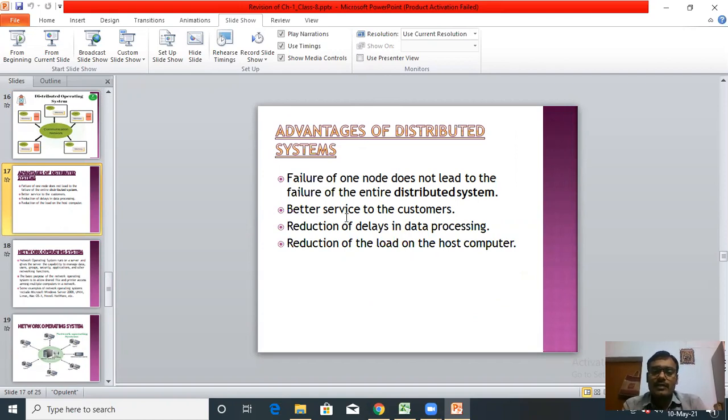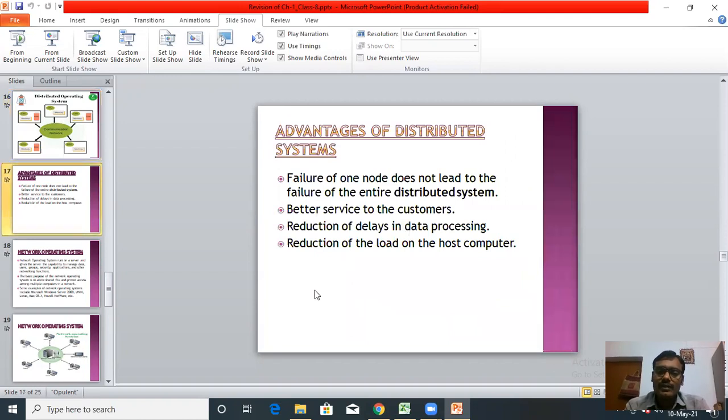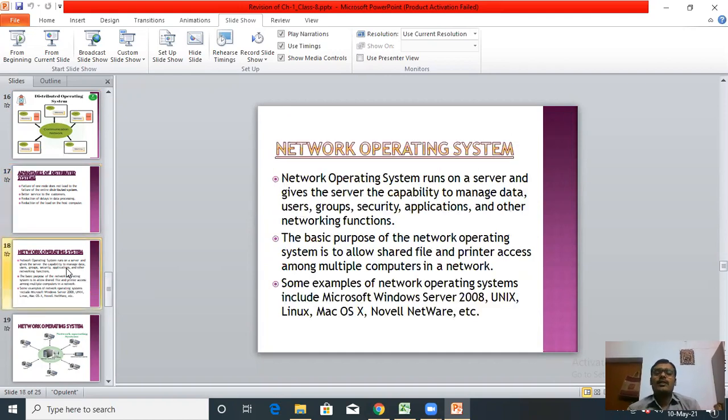Second, better service to the customers. Third, reduction of delays in data processing. As you can see, there are multiple processors, so there is a reduction in data processing time because all the CPUs are working simultaneously, so that it can save time. And last one, reduction of load on the host computer. Now coming to the network operating system.